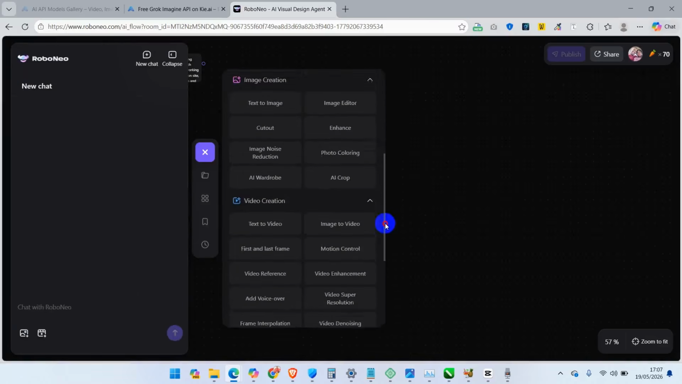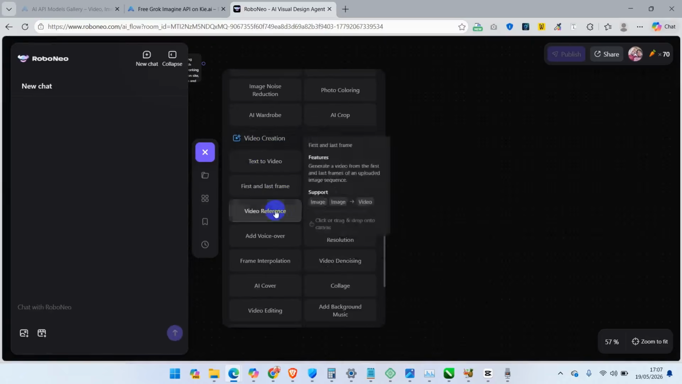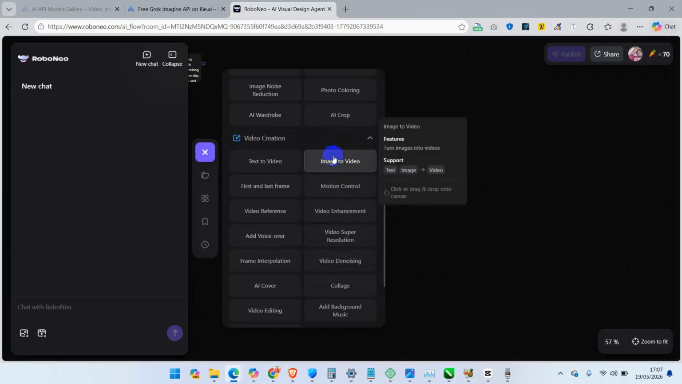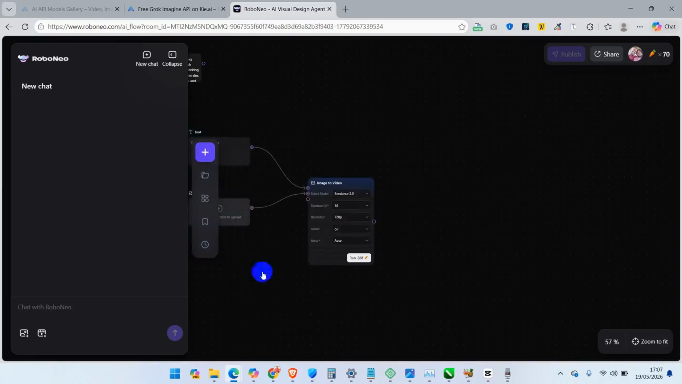Now what you're going to do is scroll down a little. Once you scroll down a little, you're going to see your video. From here, we are going to be selecting the particular one we want to make use of. For this particular one, I'm going to be making use of image to video because I already have my image. Once you click on that, you're going to see on the canvas how it looks like.